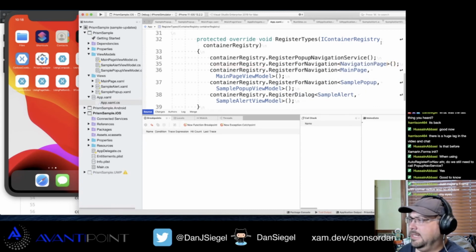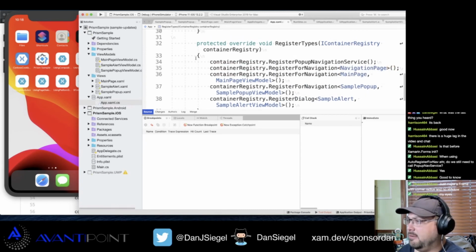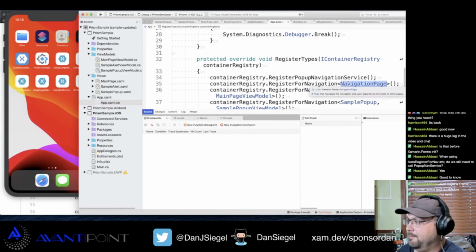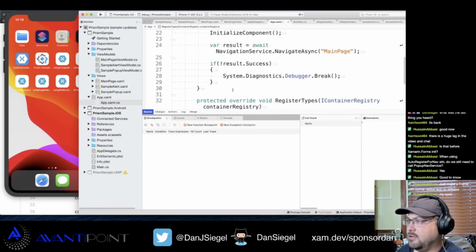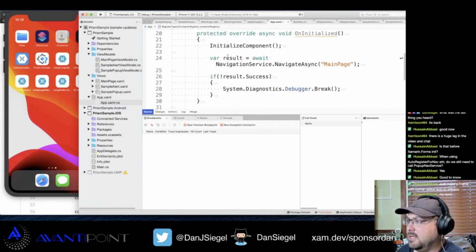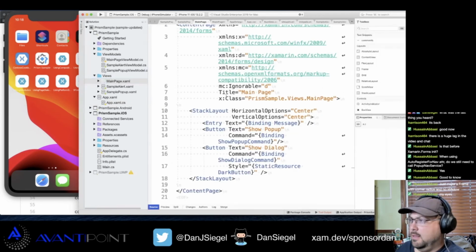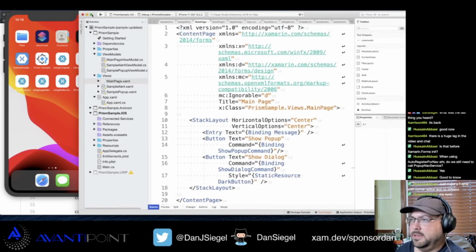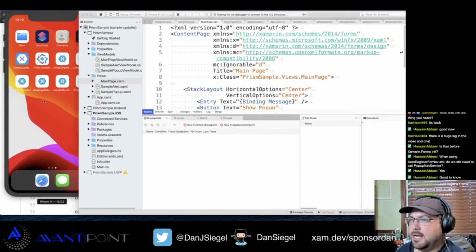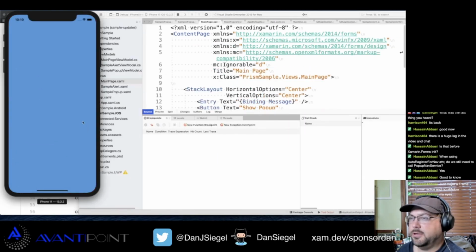By the way, Hussein, I know you were asking a lot about the auto register for navigation. I don't believe you get the navigation page by default. You need to register that specifically. Navigation page. Okay. And cool. So let's go ahead and try running this now. And hopefully you'll see what I'm trying to make sure is working correctly.